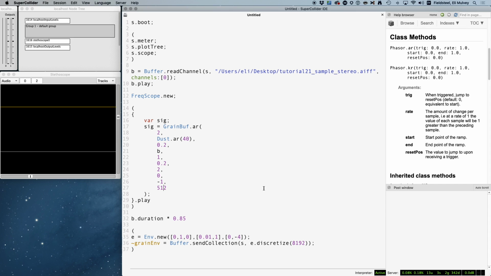Plug all sorts of numbers into GrainBuf and see what happens. Just make sure you're careful with your volume when using high grain densities or long grain durations.